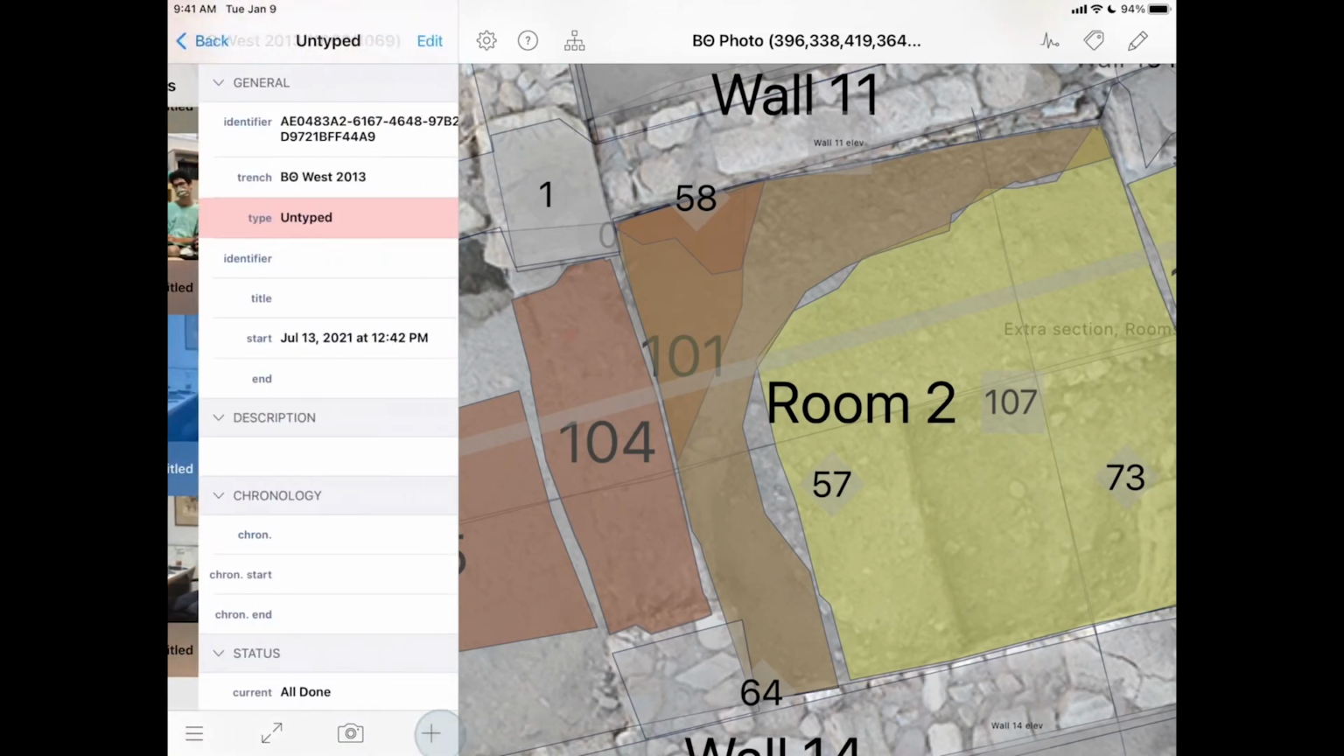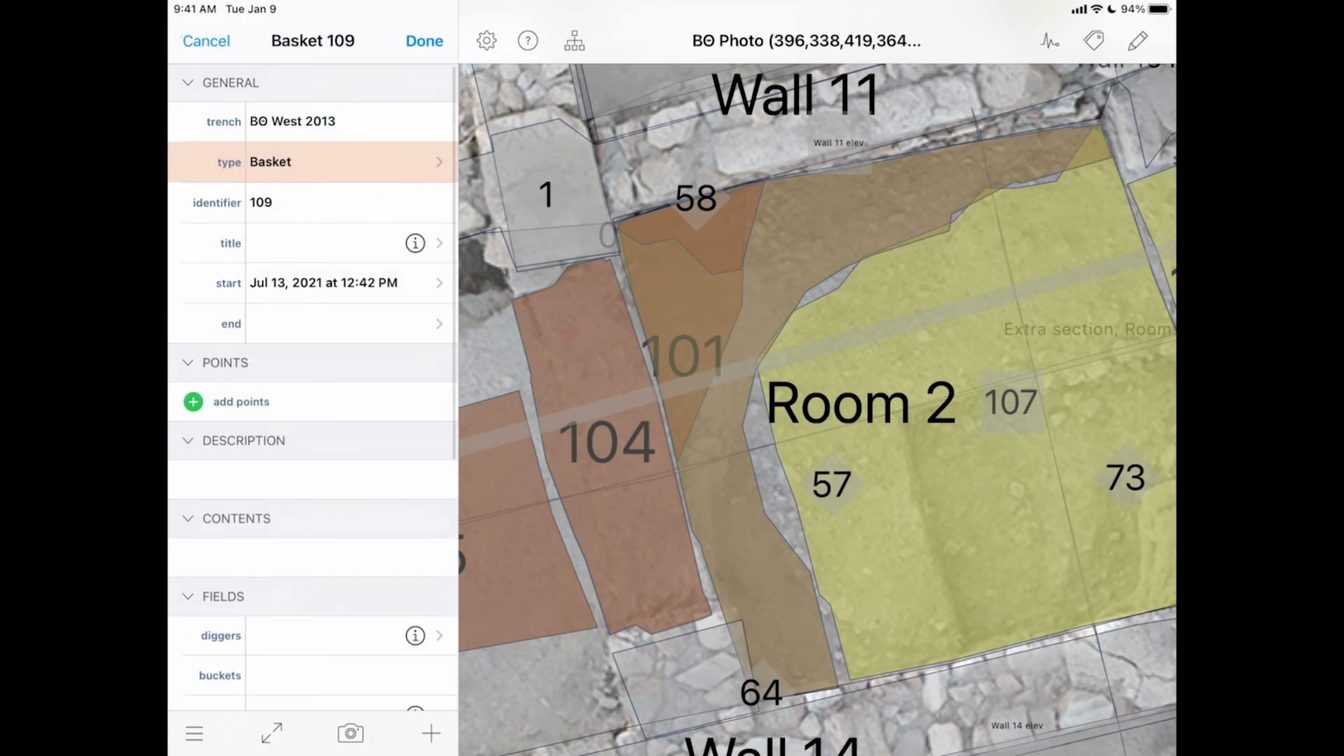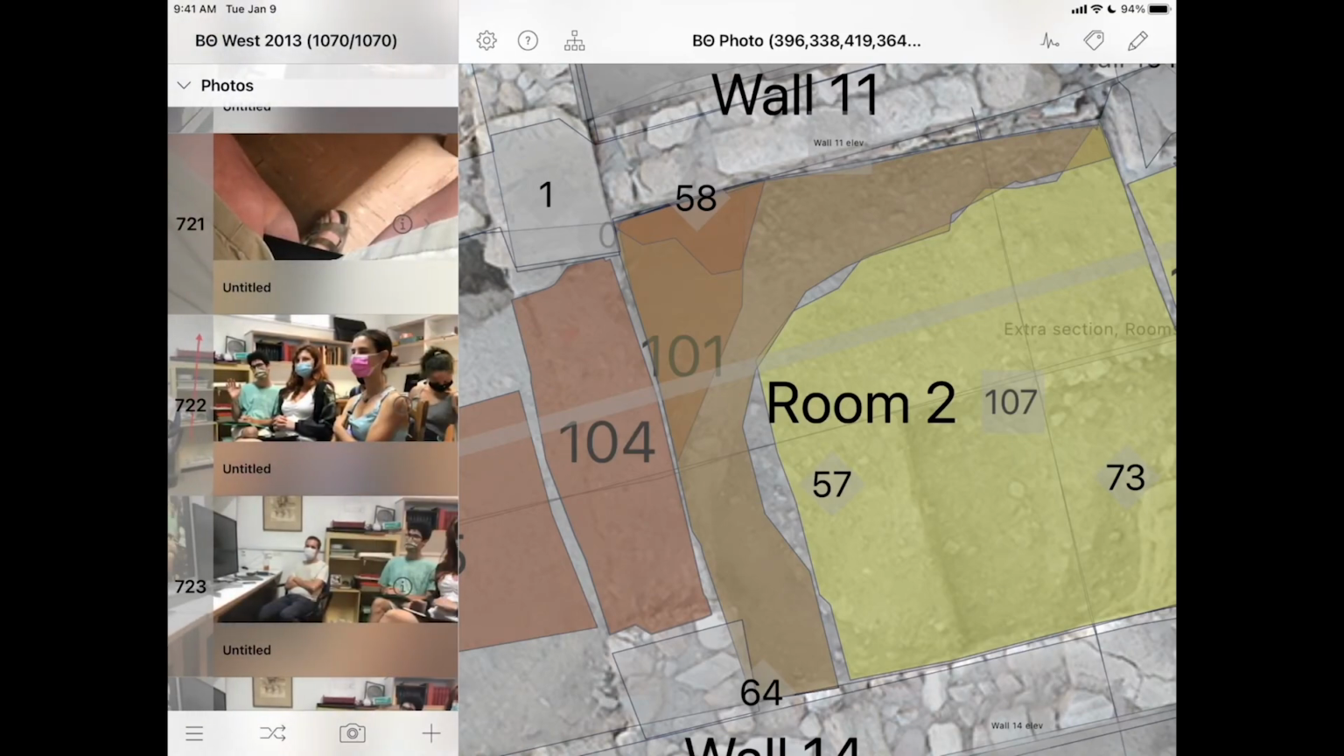The plus button will just add a new item. Everything starts off as untyped until I give it a type, and I want this to be a basket, and then it will autofill the next number, and it'll do things like that, and I can add the data on that to make new things. So that's the main thing there.